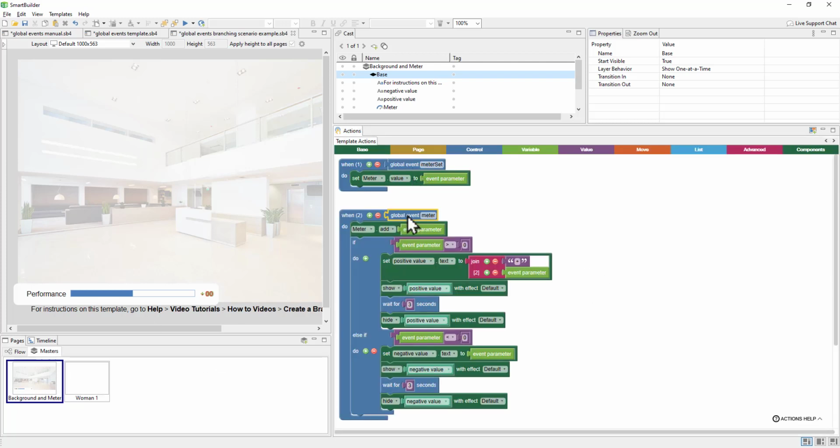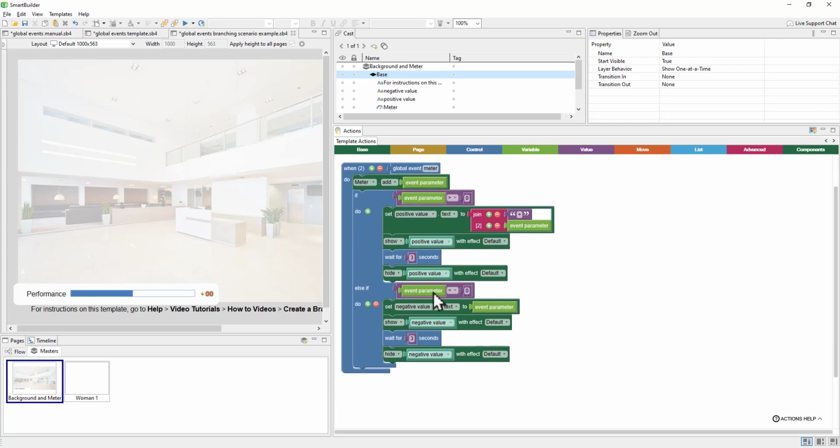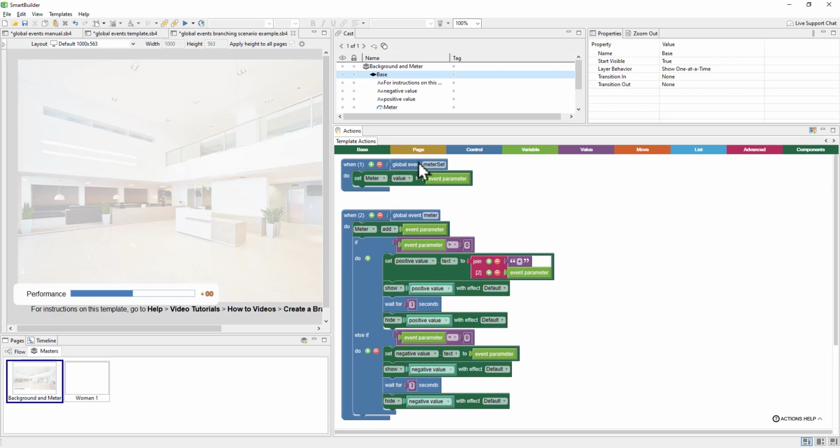which captures the meter event, and it's going to just add that value, whatever it is, positive or negative. And then if it's a positive value, it's going to show some green text, wait a moment, and then hide it. And if it's a negative value, it's going to show some red text, wait a moment, and then hide it. And then this is another global event that's used on a different page to basically start the meter either in the middle or at whatever value you want to start it at.